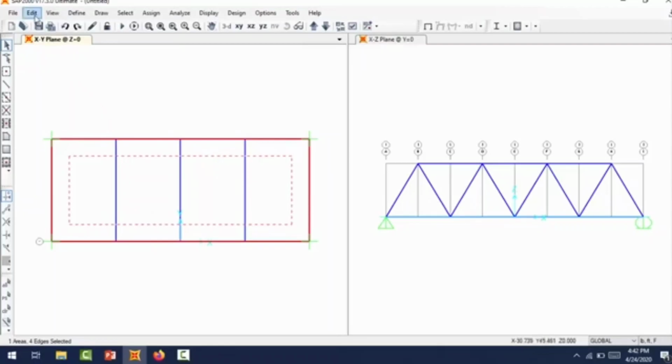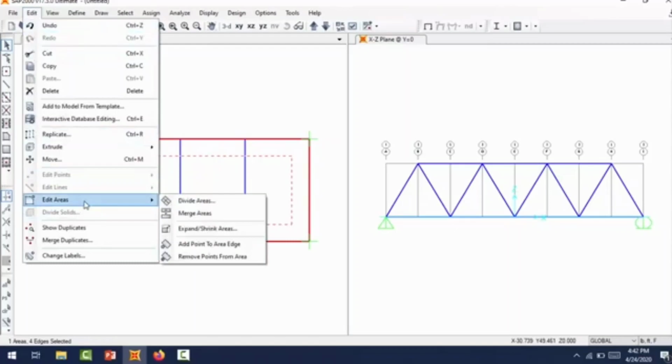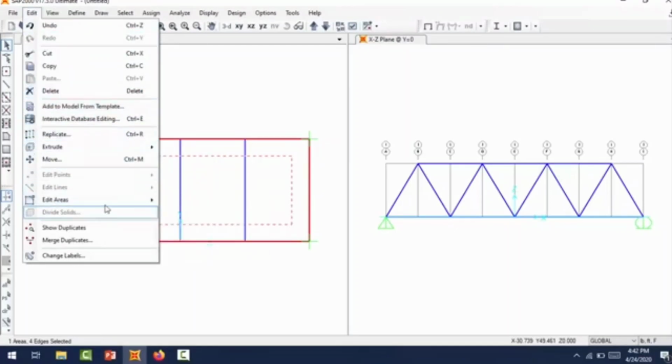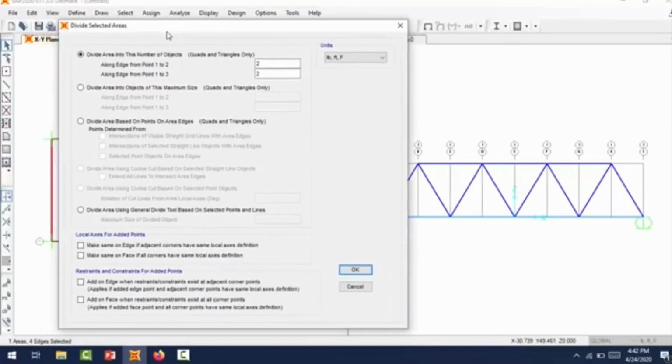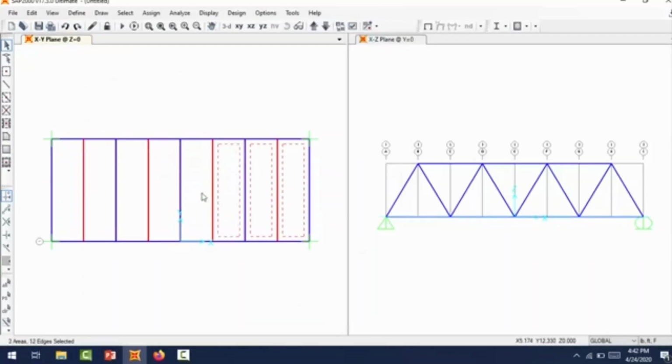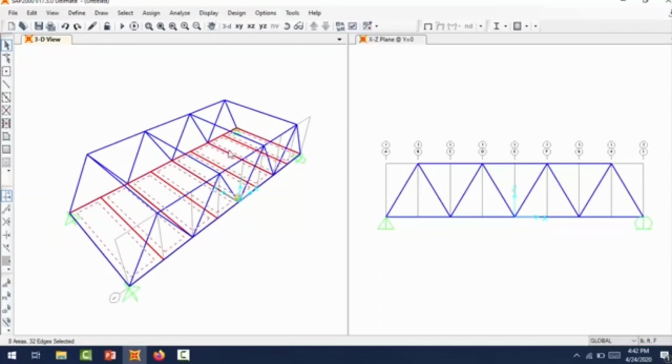The other thing we have to do is to mesh it. So for meshing, go to edit and edit areas, dividing the areas to mesh that slab. So by doing so, we have to now choose which type of meshing has to be done. For our case, we have to choose divide area based on the points on the area edges. By clicking on this and checking the box below, we will divide our slab, the deck section of the truss. So now you can see that the meshing of the slab has been done into different sections. Let's go to the 3D view. We can see the areas meshed in the 3D view also.